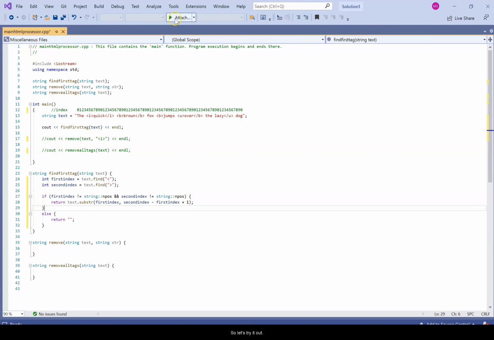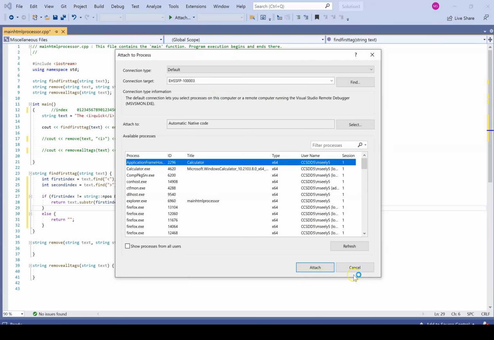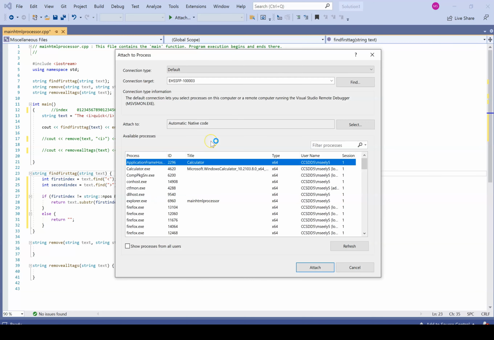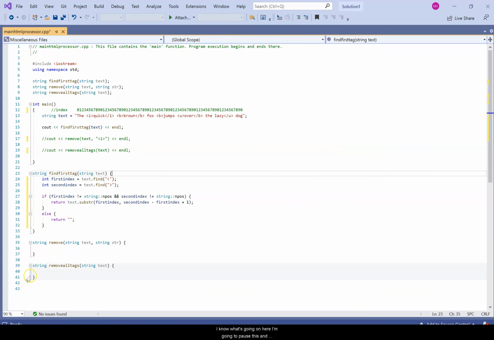So let's try it out. Yeesh. What's going on there? Project. Run code. Alright. I don't really know what's going on here. I'm going to pause this and get this reset up. I'll come back to this.